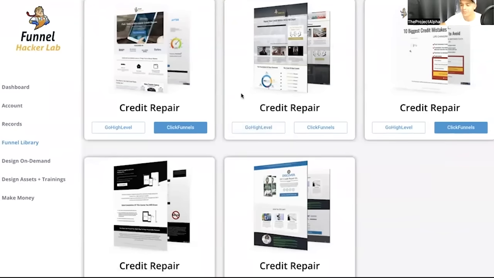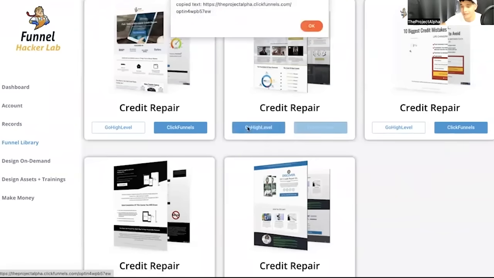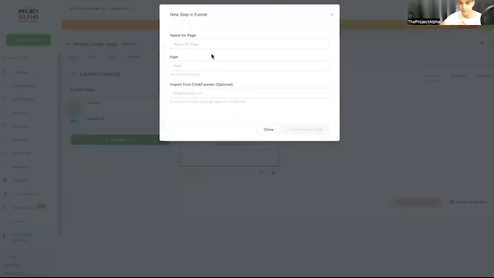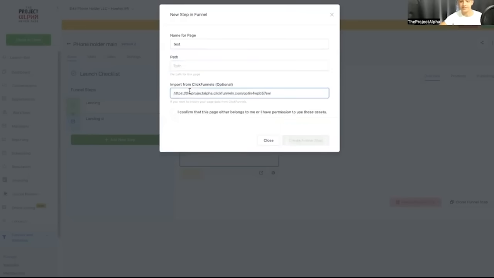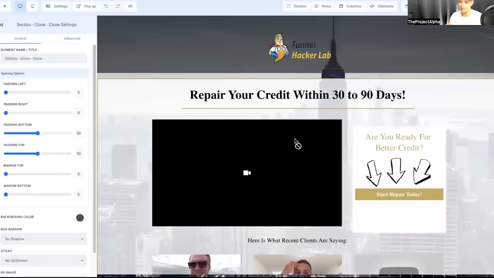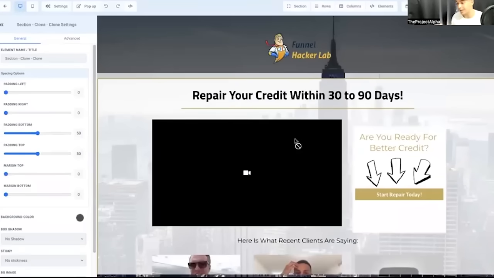So we're going to go to the actual one. Let's say we like this one. We're going to click on Go High Level. See that it copies this text over here. We're going to open up a new step and call it test. Don't worry about that. We're just going to paste that link in here. Pretty much what it's going to do is copy the funnel from ClickFunnels, using the import functionality that Go High Level has, and instantly import it, as you can see, directly into your Go High Level account.